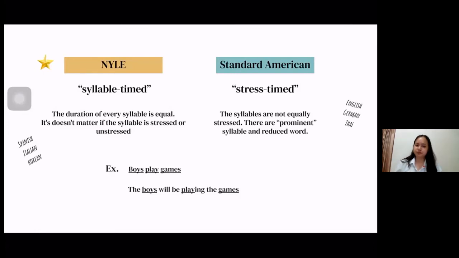For example, "boys play games." When you use syllable time, like on the screen, and you add more syllables, like "the boys will playing the game," "the boy will playing the game," see that? You spend more time to finish.